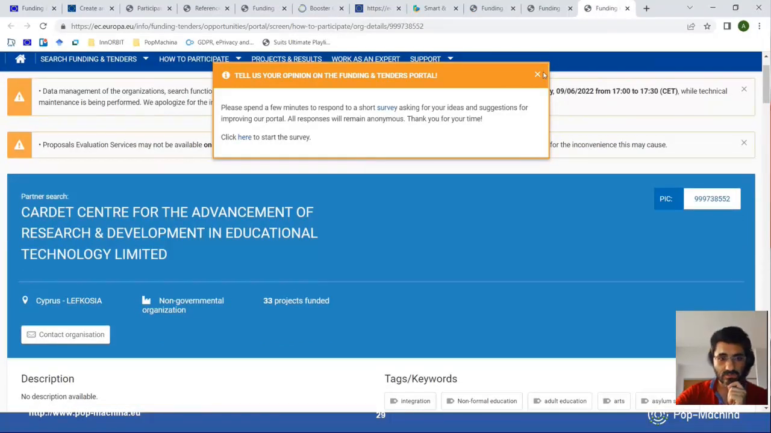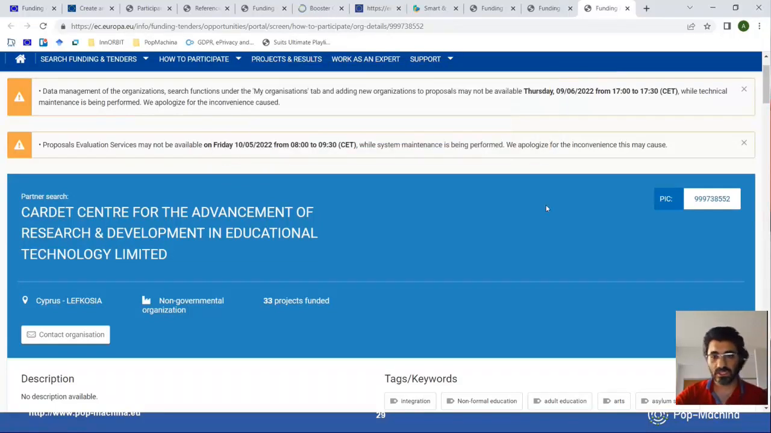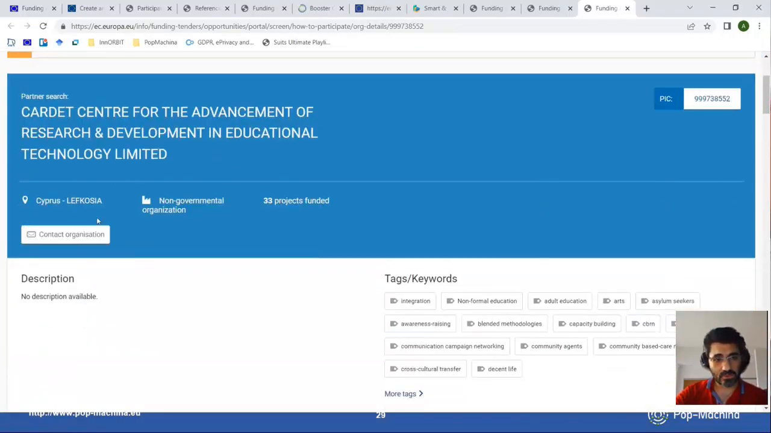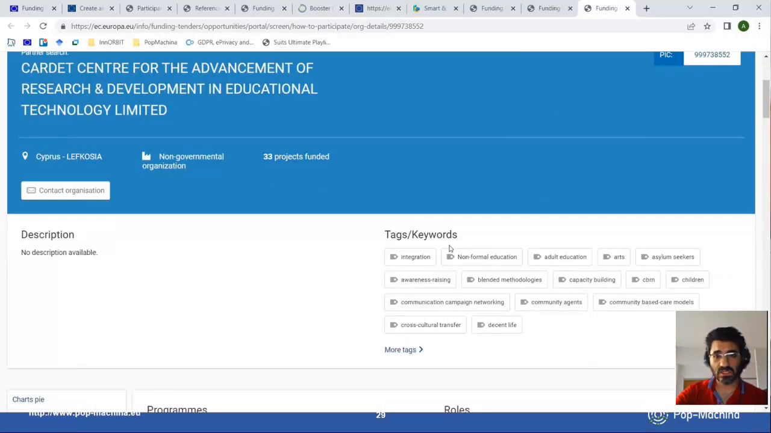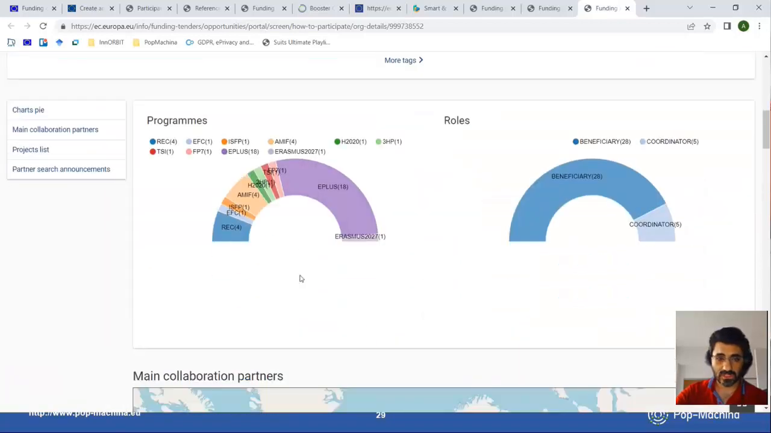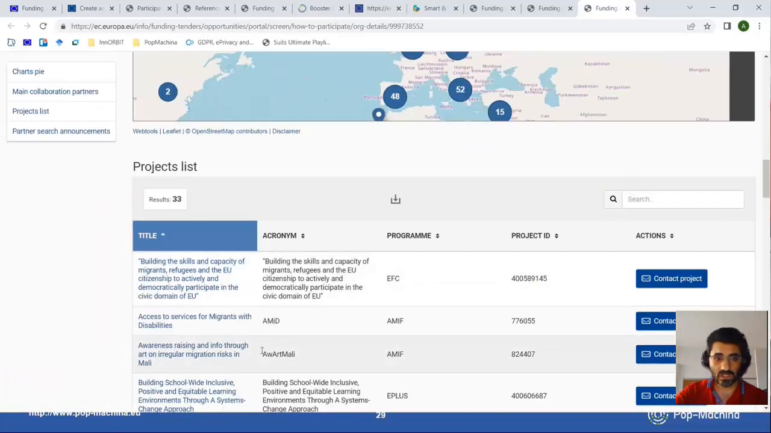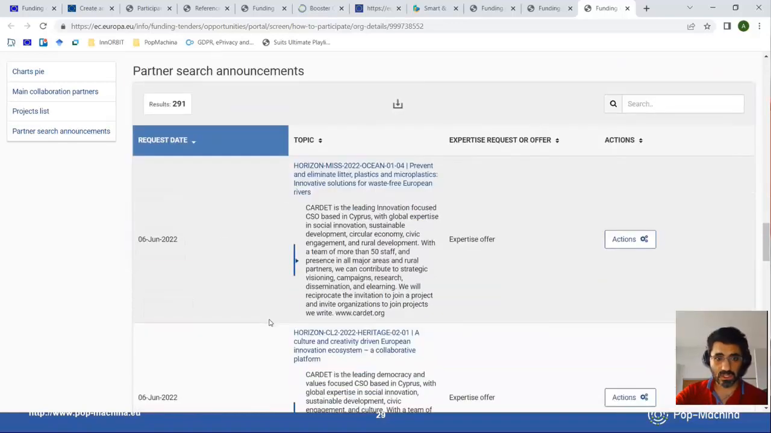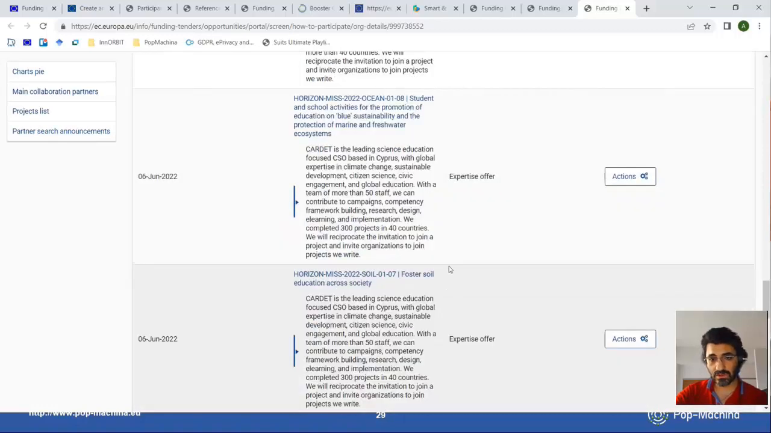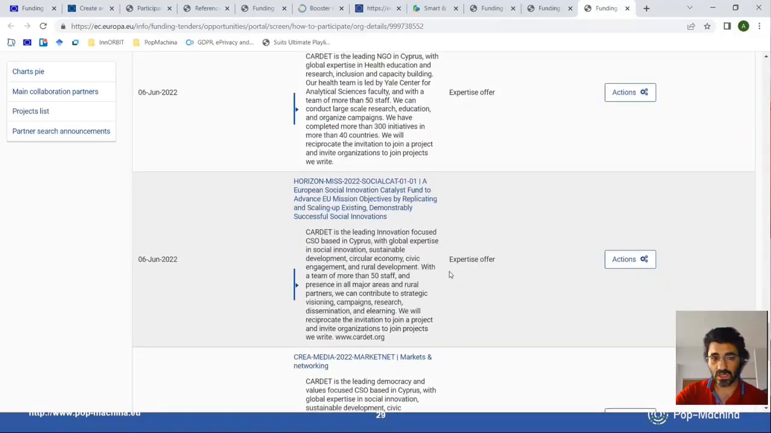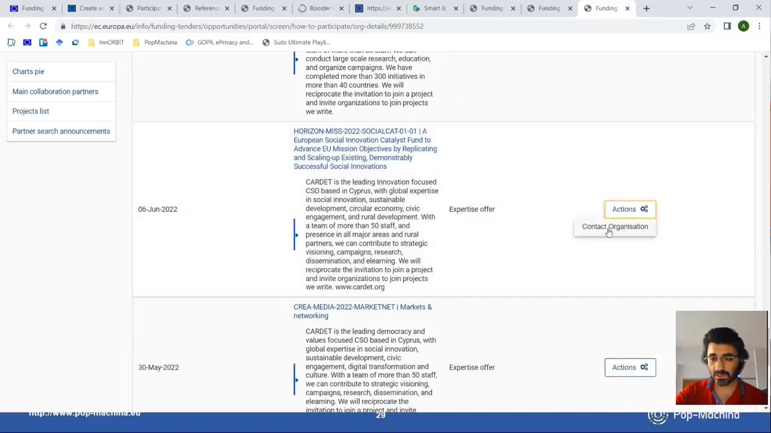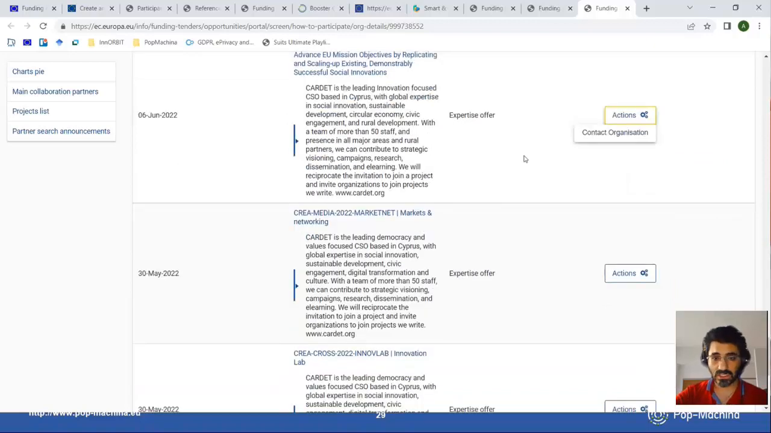So the CARDET, Center for the Advancement of Research and Development in Educational Technology Limited, for example. I don't have a clue what that is. It's in Cyprus. It's an NGO, has a vast experience, 33 projects funded. Their keywords, where they have participated, their collaborations, their projects, as well as more details about the requests. So these are the offers that Kostas was explaining.